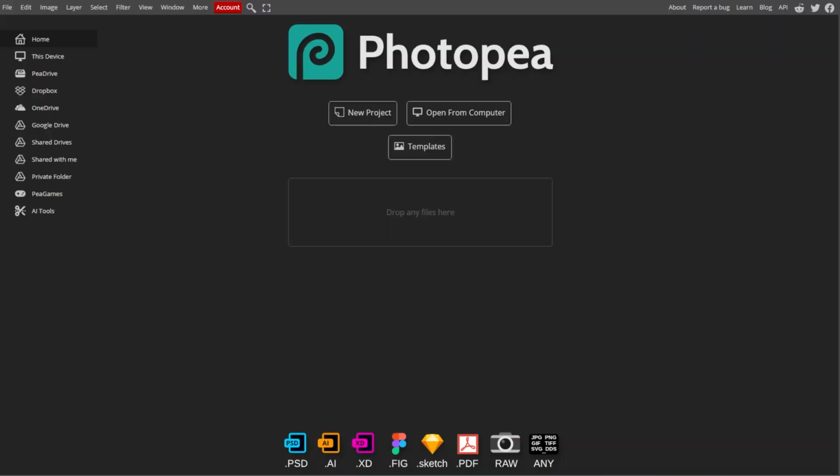First, open Photopea in your web browser. Photopea works best in Chrome, Firefox, and Microsoft Edge.